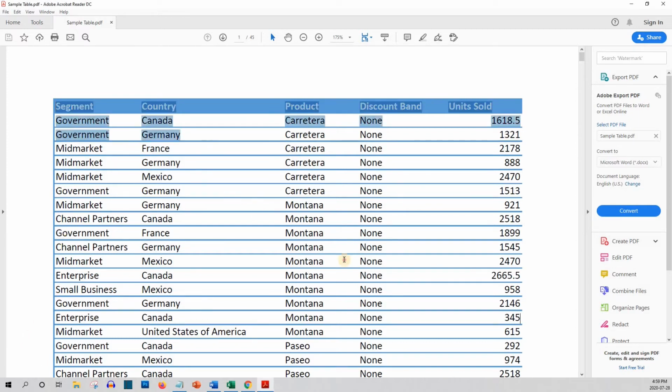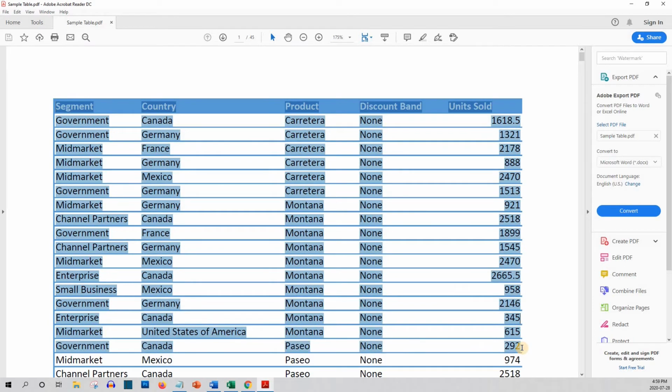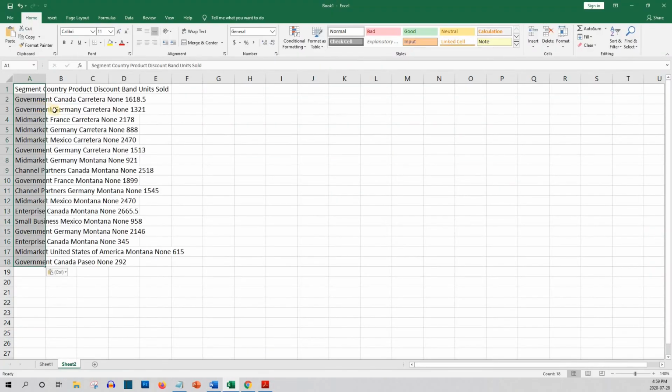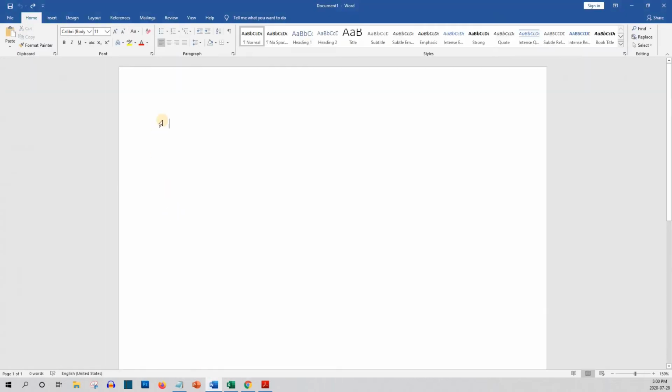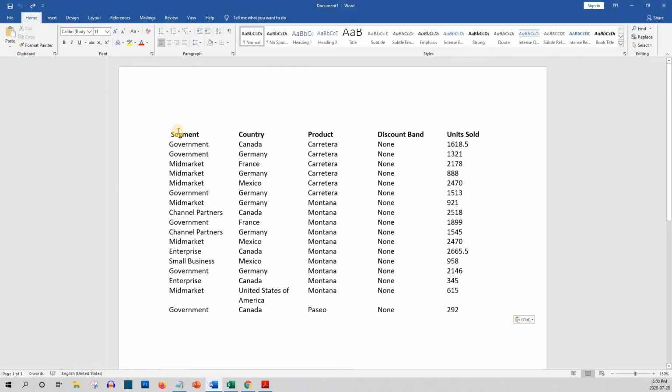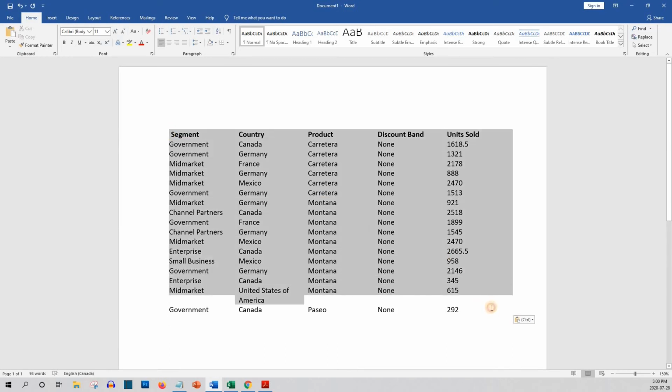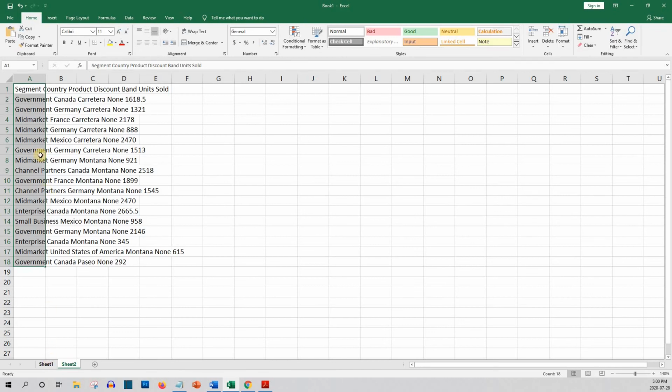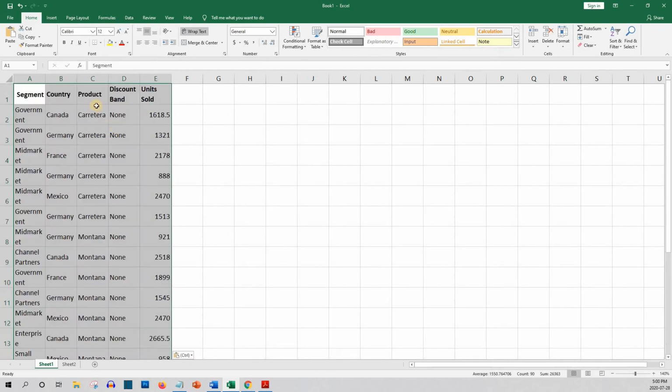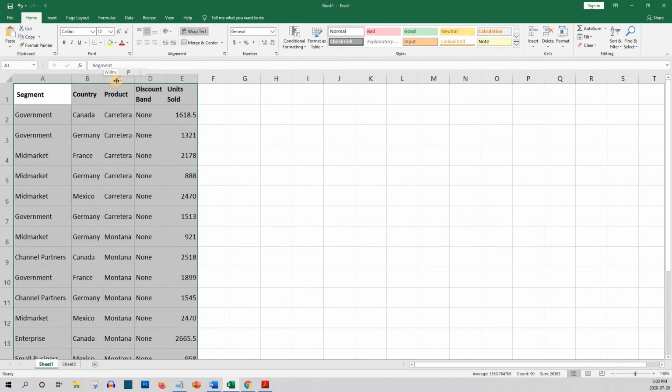You will see that if you try and highlight the table and try and paste it into Excel, you get a bit of a mess. However, if you paste it into Word and then copy and paste it into Excel, it works like a charm. You'll lose some of the formatting, but that's super easy to fix. So that's it, it's really that simple.